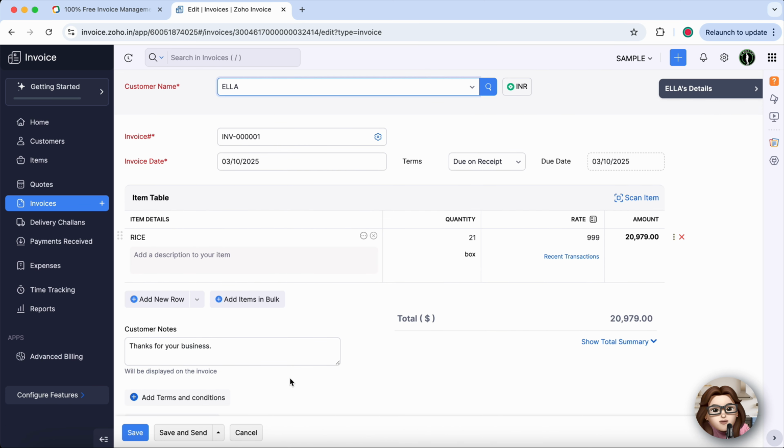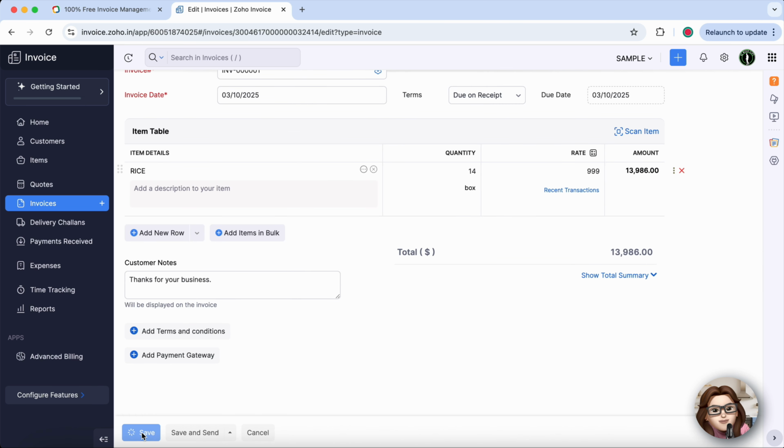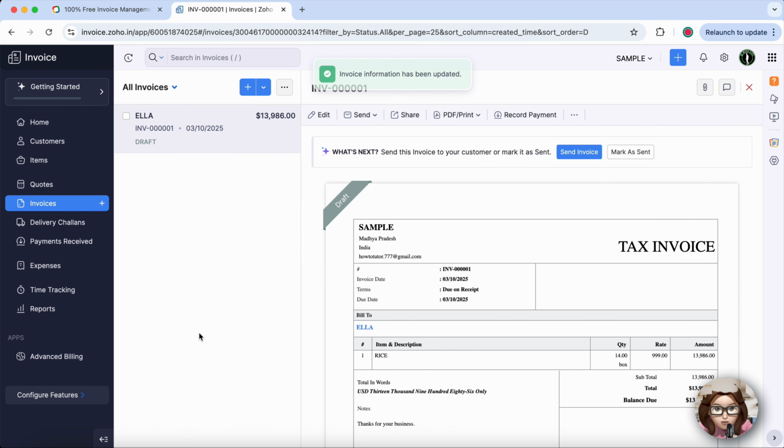Once editing is enabled, you can update descriptions, add or remove items, adjust quantities or prices, and ensure totals and taxes are correct. After making changes, click Save to update the draft, or choose Save and Send if you want to resend the updated invoice to your customer.